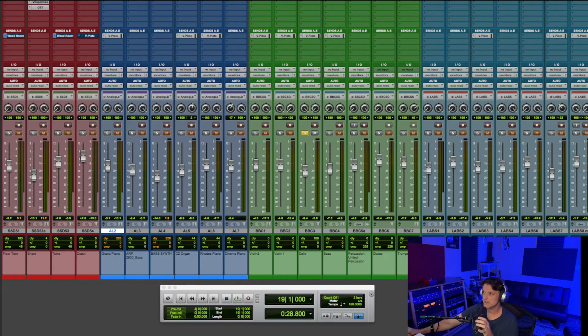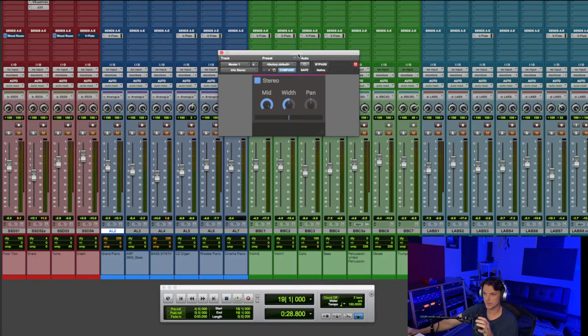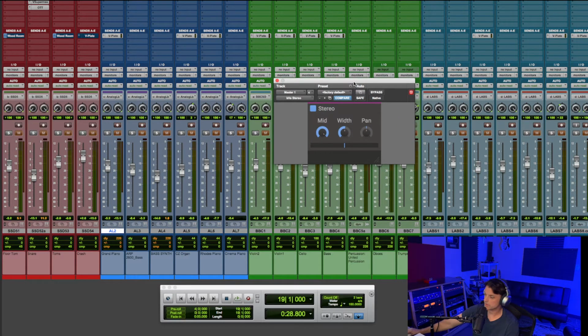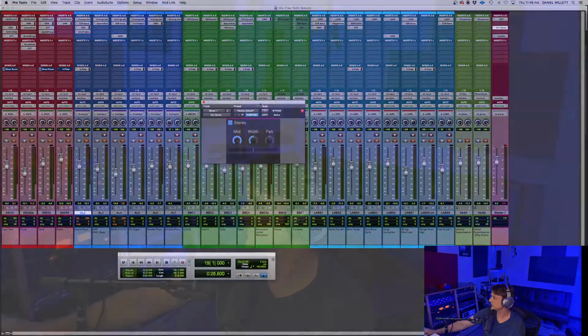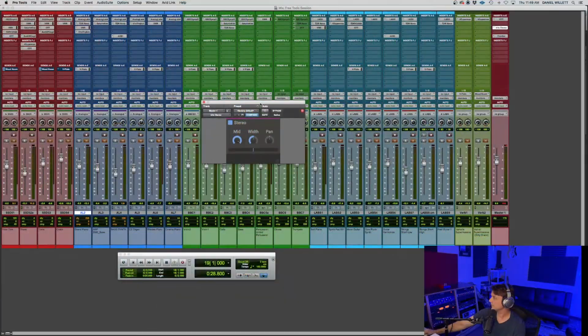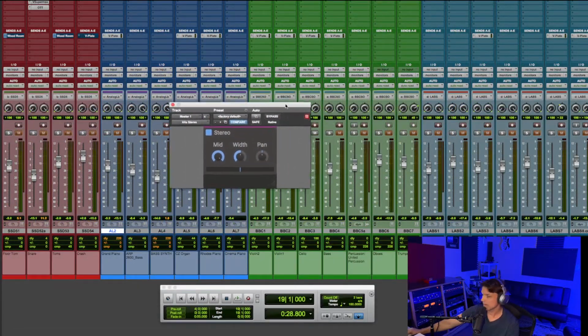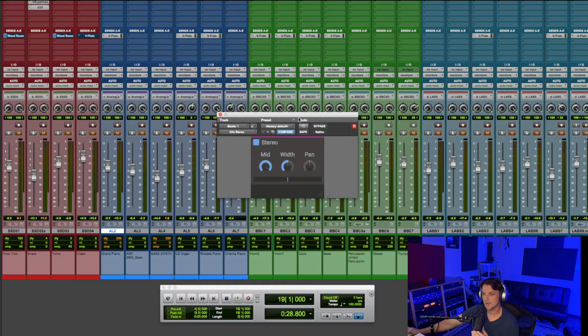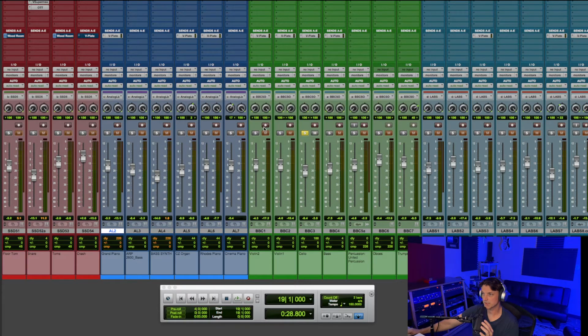On the bus, I used a little bit of, this is another free plugin. This is a plugin by Kilohearts. Let me see if I can zoom in here. Here we go. This is a plugin by Kilohearts, and it is a stereo widener. And so I used this to just widen the stereo image a little bit, and it actually sounded good. I think I only used 115%, so I didn't use a ton on it, but just a little bit, and actually I was happy with what it sounded like.